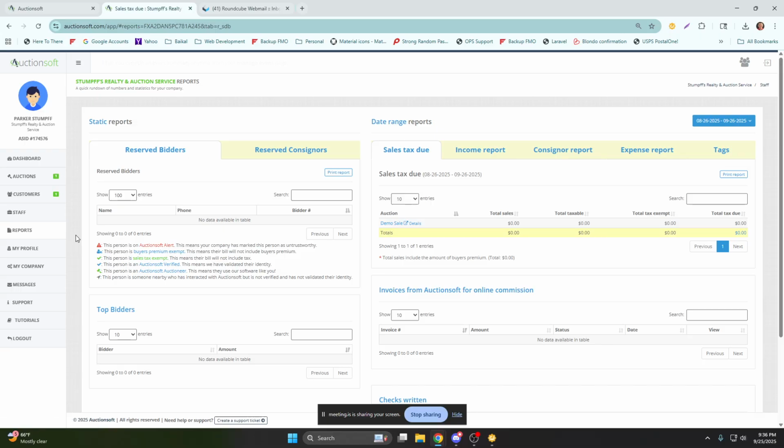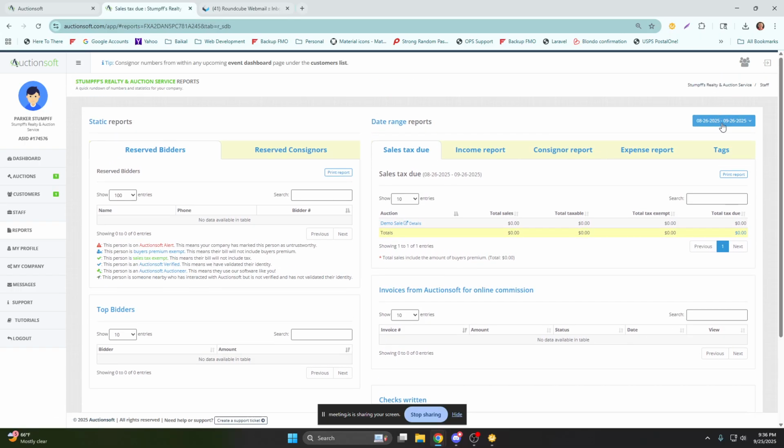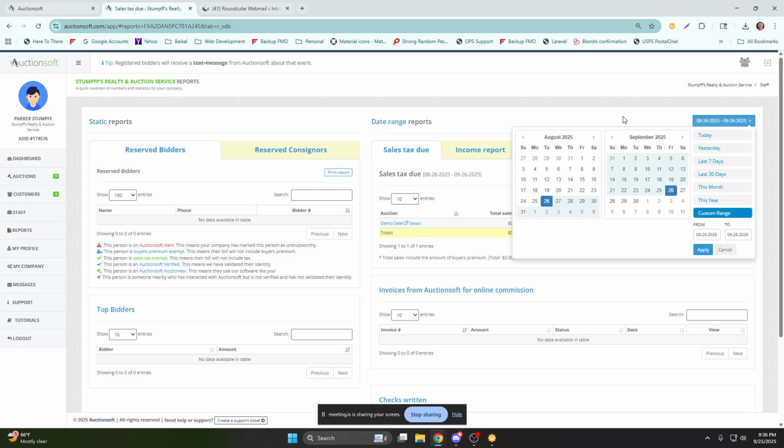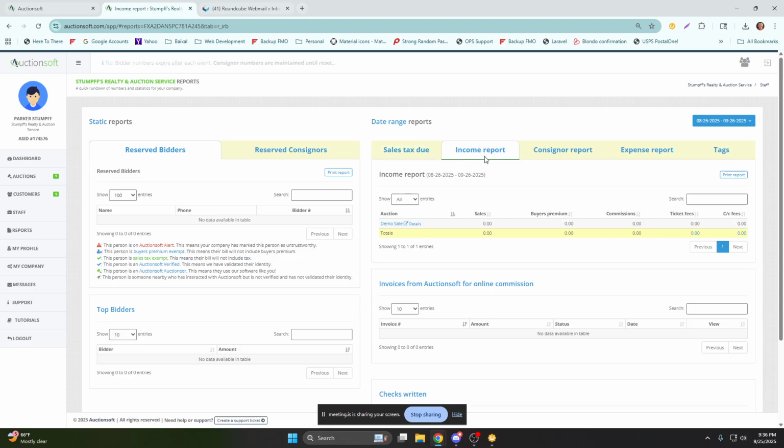Reports, just the things that are important to you. Sales tax due, you'll set a date range over here, whether you're paying sales tax by the month or the quarter or whatever it is. But any of these reports, you first set a date range, and then you can click the tab and it'll run the report. We don't have any data here, but you kind of see how that works.